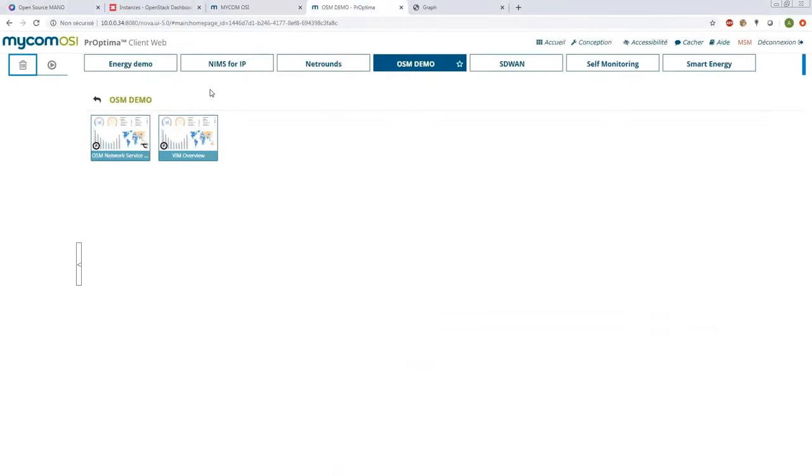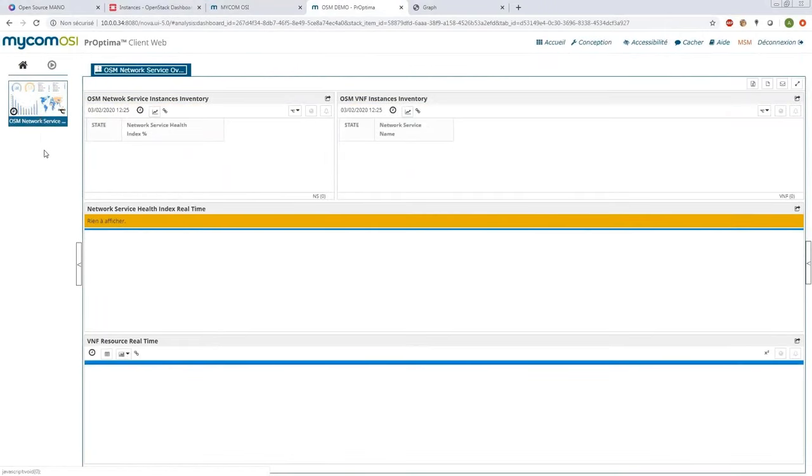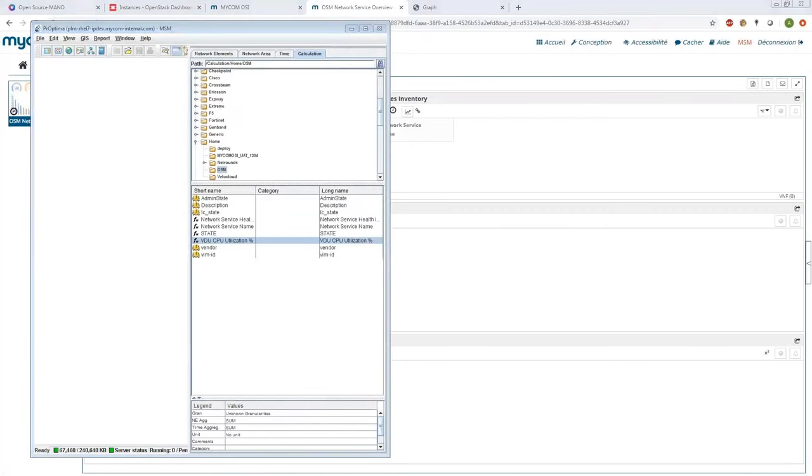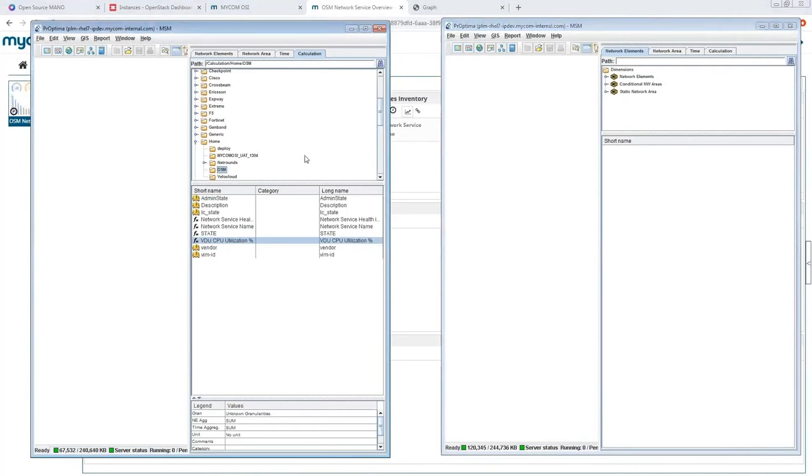In the meantime, let me show you, this is a web interface, and we developed high-level off-the-shelf content dashboards, as we call them. That's a group of reports showing a high-level overview of network service monitoring, showing here that no instances of network service or VNF exist. We have some real-time reports around the health index, and I will explain the health index KPI later on. This is a high-level off-the-shelf dashboard.